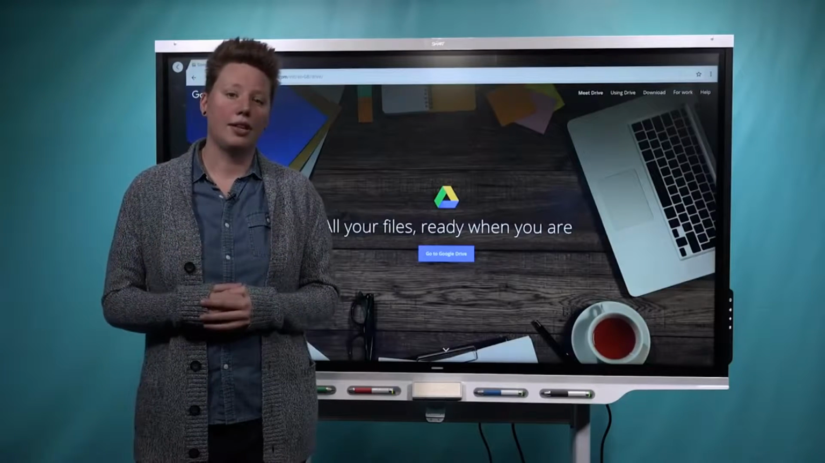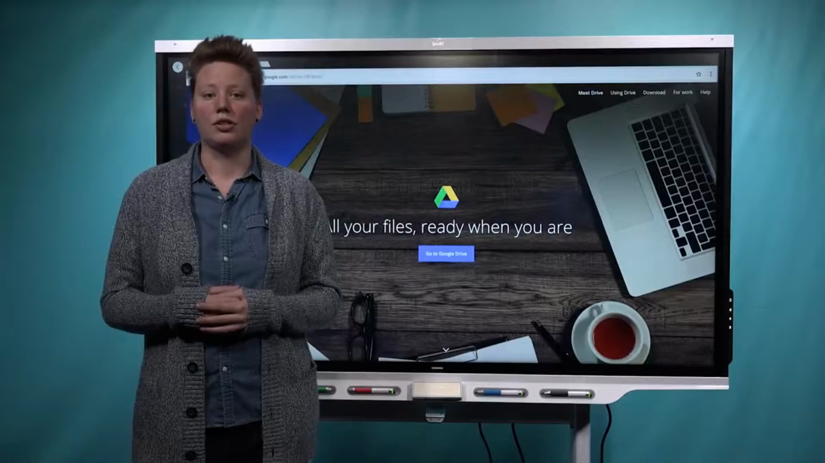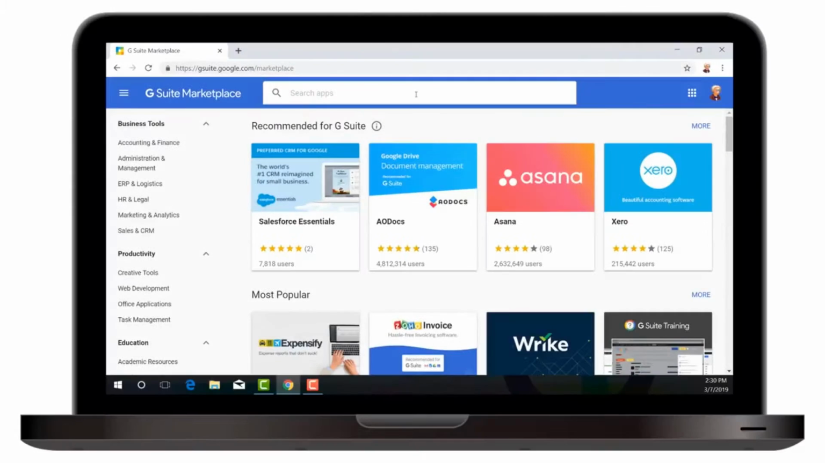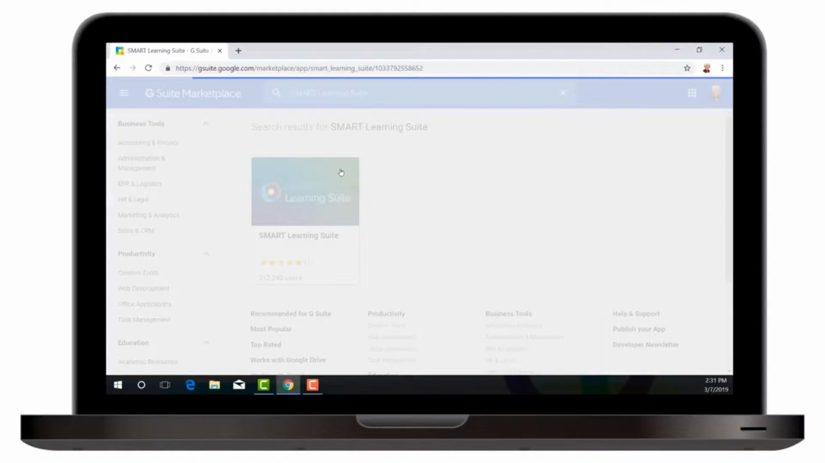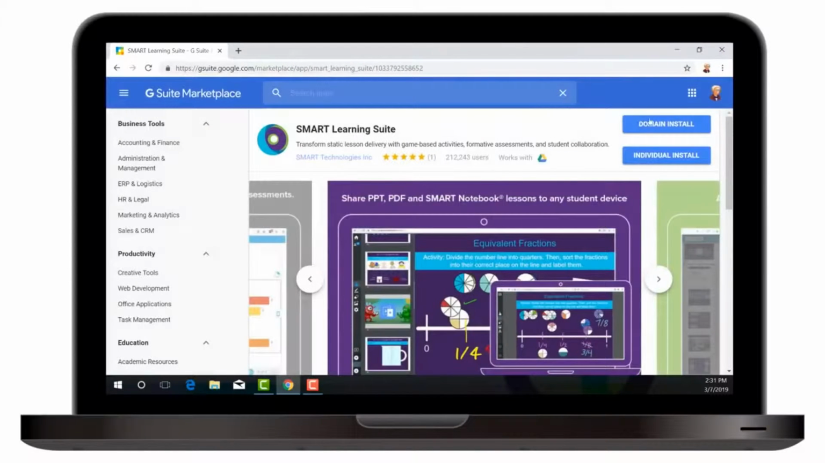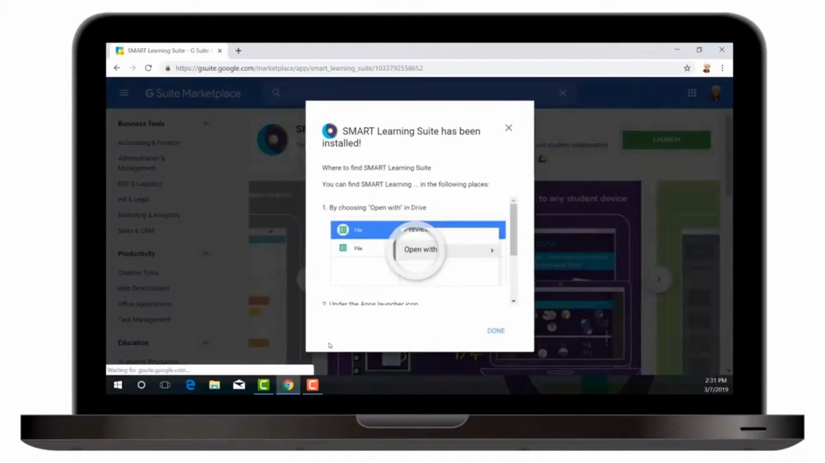And I'm going to show you how to set that up right now by going to the G Suite Marketplace and installing the Smart Learning Suite app. So in order to deploy the Smart Learning Suite app, you need to be a G Suite admin. As an admin, you can go to the G Suite Marketplace, search for the Smart Learning Suite app, and then when you find it, choose Domain Install. And what this will do is it will make the app appear in everyone's Google Drive across your organization.